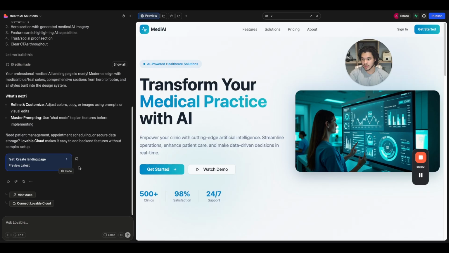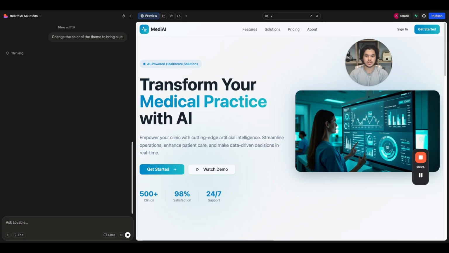So let's say I hate the color. Let's change the color of the theme to bright blue. I believe blue conveys trust. So let's go bright blue and let's see what it does while it's thinking. Okay, so what else do we need?